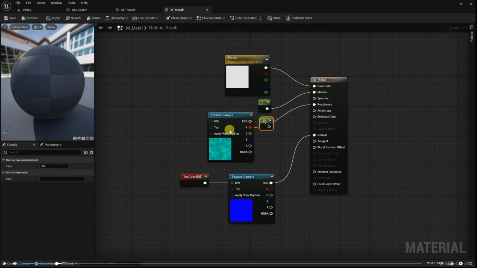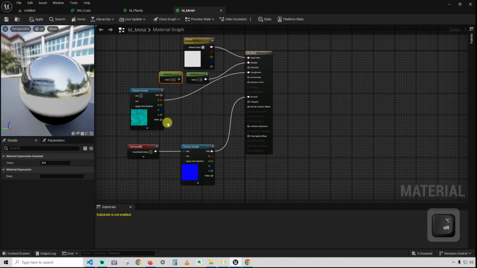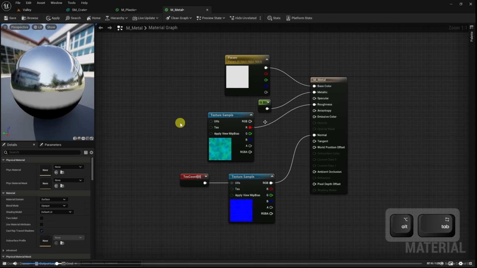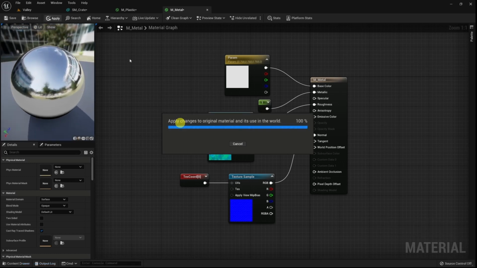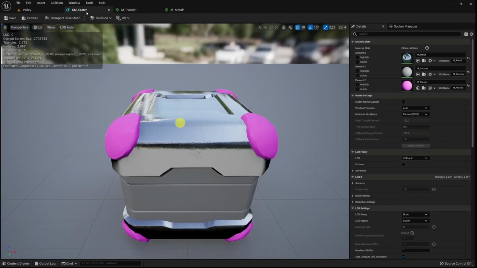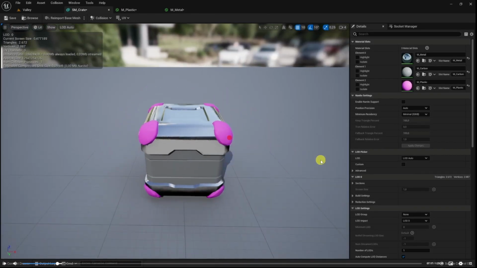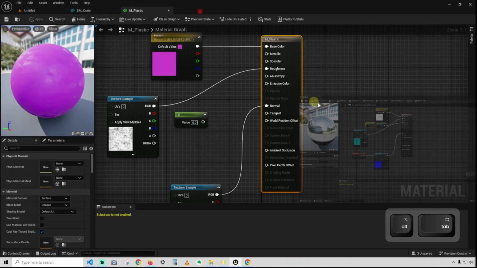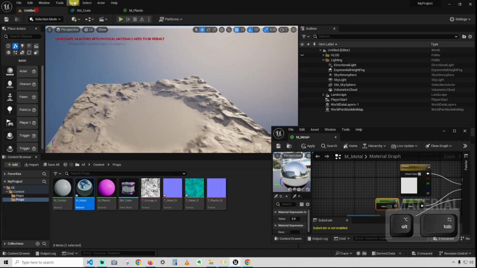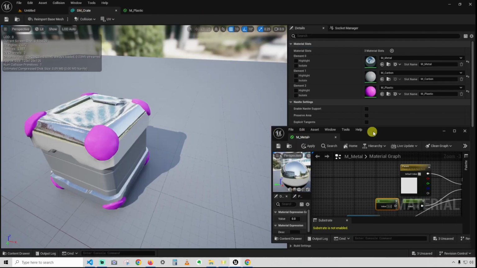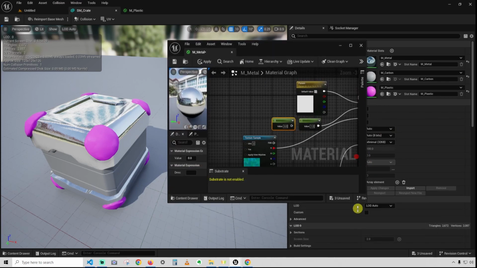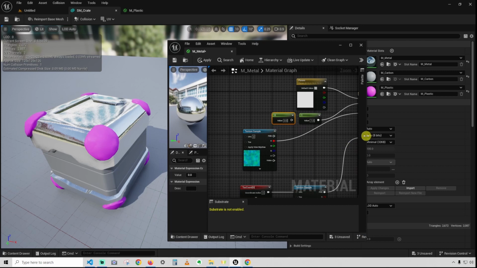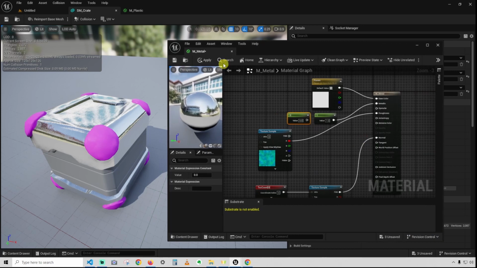Store different information on different channels in a texture. So, and this is our end result. Nice. All right, so let's pop this out again and see what changes. So we added the texture sample here, red. Let's hit apply and see what changes over here.